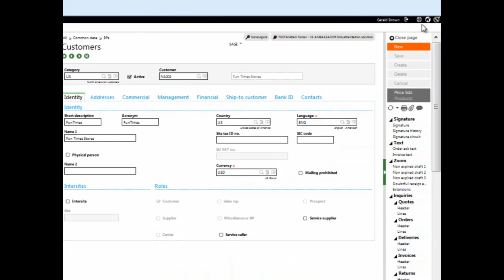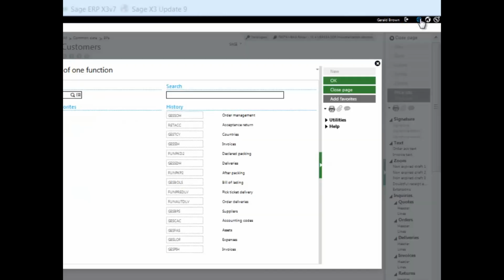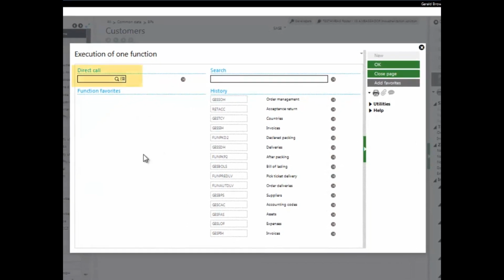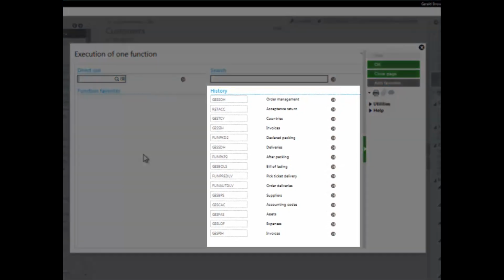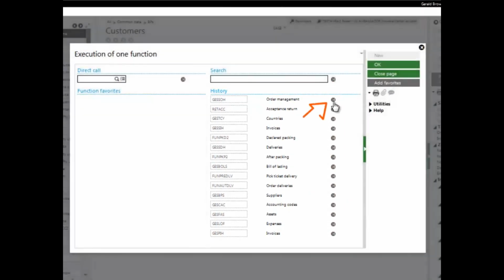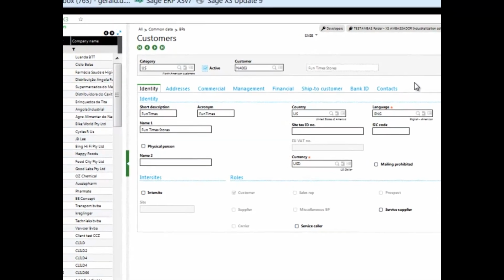On the right side, we have a target. The target is the go-to function that we discussed earlier. This allows you to enter a direct call, add favorite functions, and do a search for a function. It also lists a history of the functions, the locations that you've been to, and lets you select the icon here to go directly to that function.